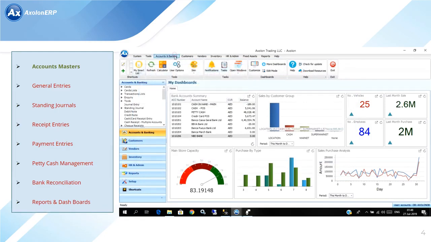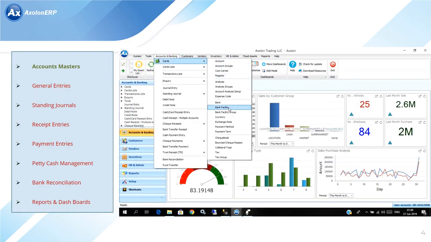These are all the general masters for the accounts. I think you are very clear. Thank you.